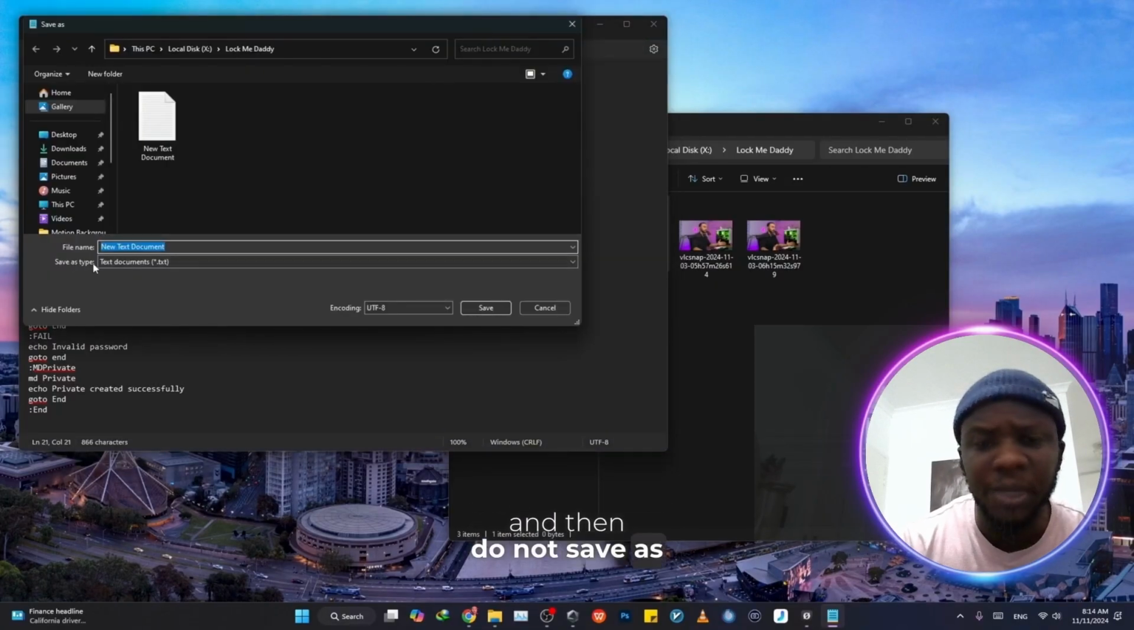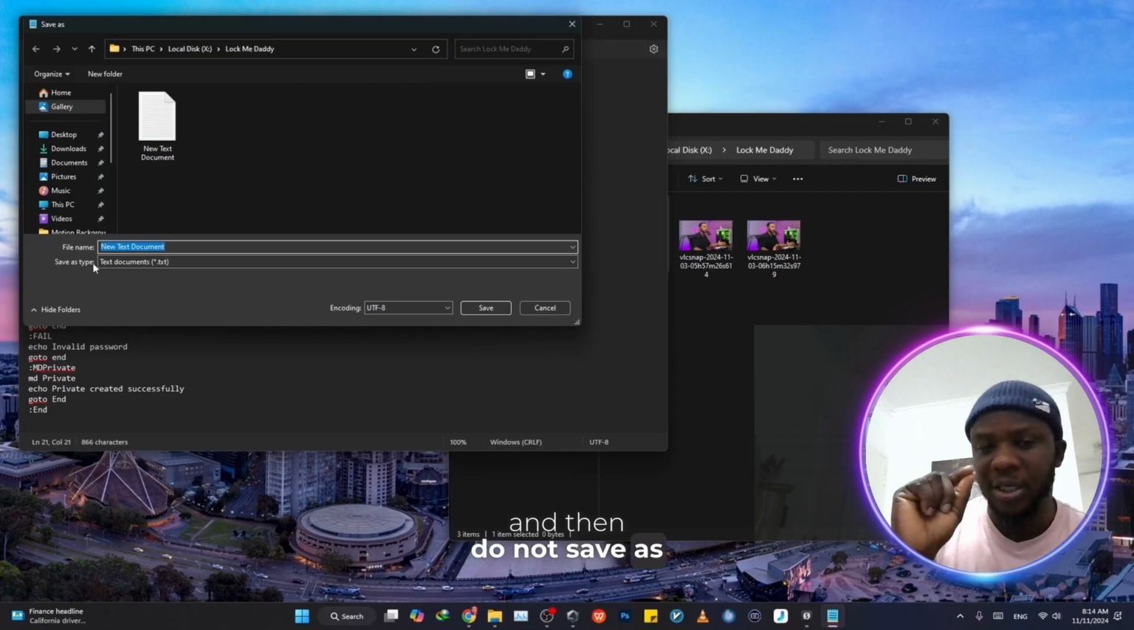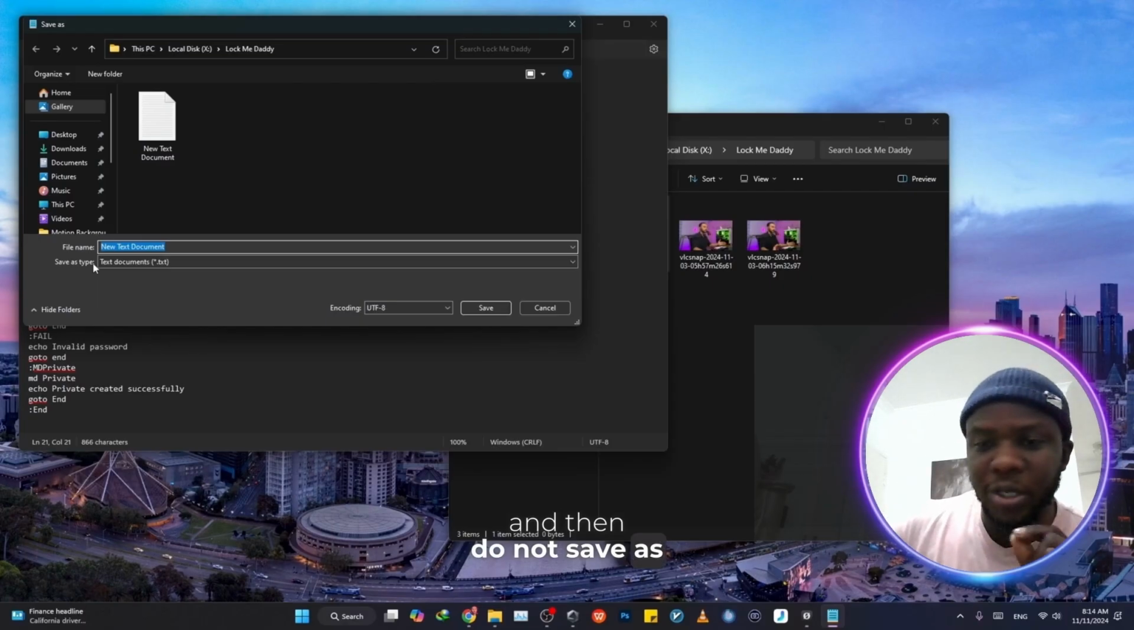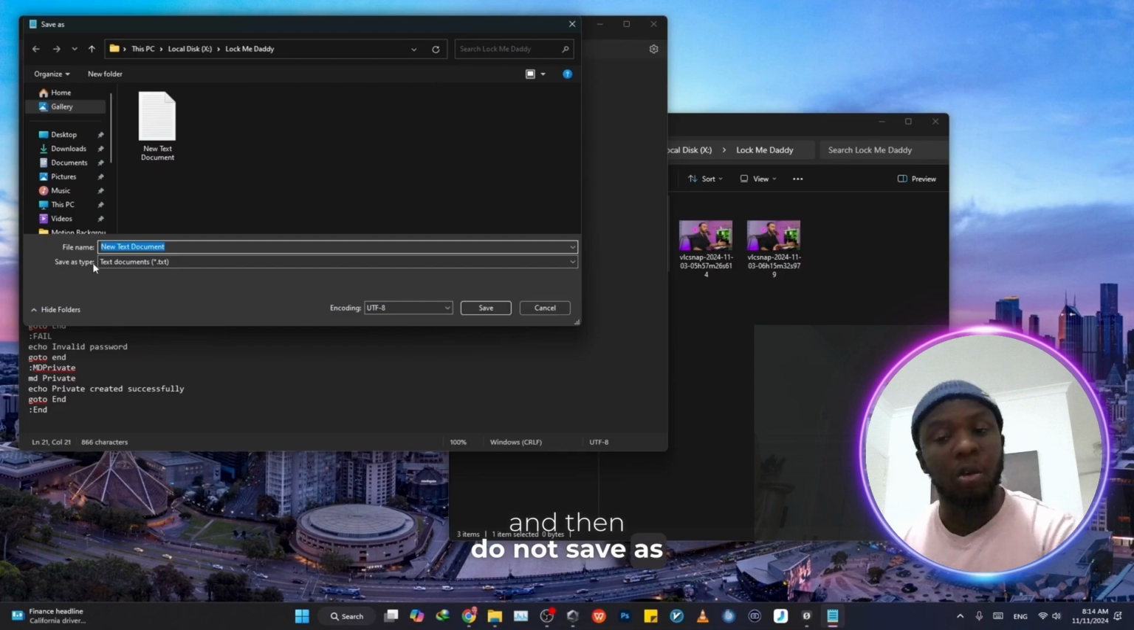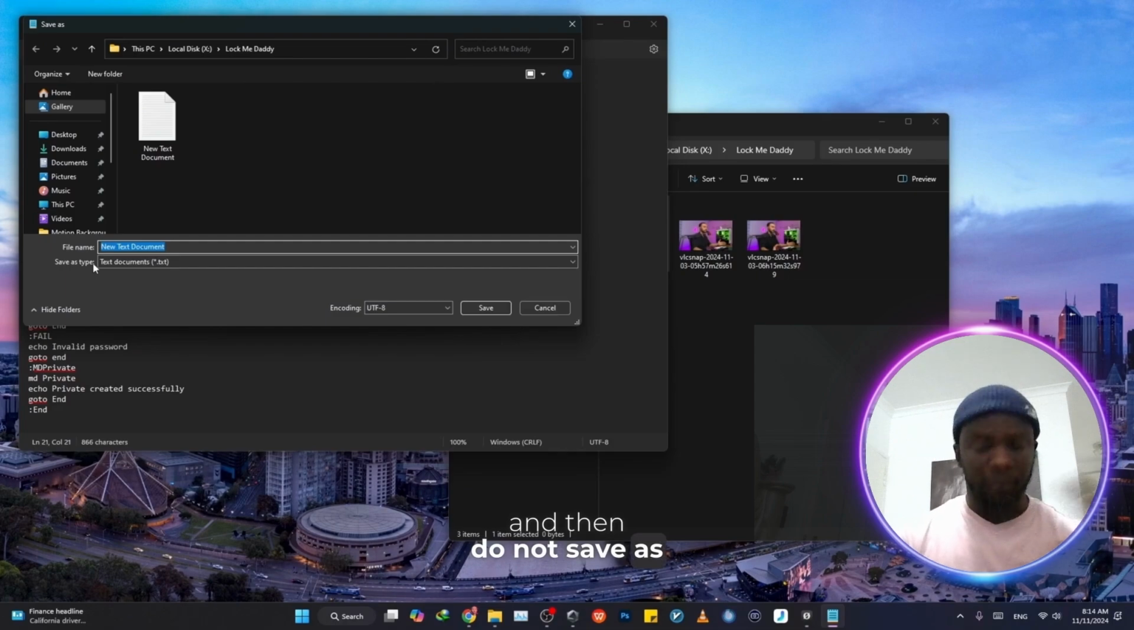Then go to the file menu and click Save As. But listen, because it's a text document, which is Notepad, it's going to save as a TXT document. But that's not what you want. What we want now is to save it as a BAT document, right? Because that is the only way the script you want to run is going to run nicely and work for whatever you want to make it work for.